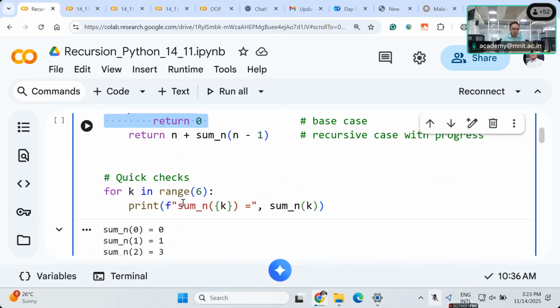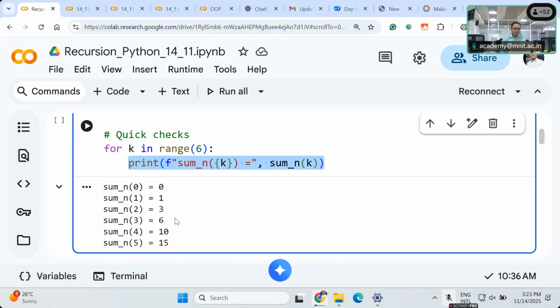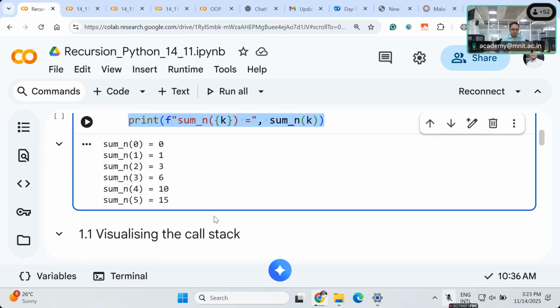Now if I just want to find out k in range, let's say from 6, that means I'm going to talk about 0 to 5, and then I'm just finding the sum of n digits, where n is ranging from 0 to 5, then we can just straight away get those numbers, as you can see, right? So this is the idea of recursion.